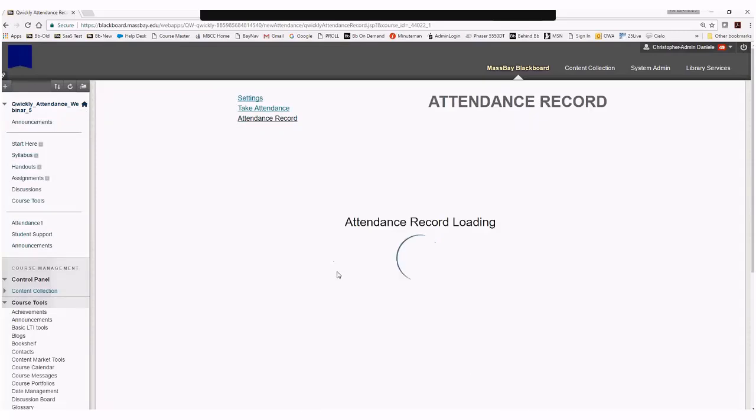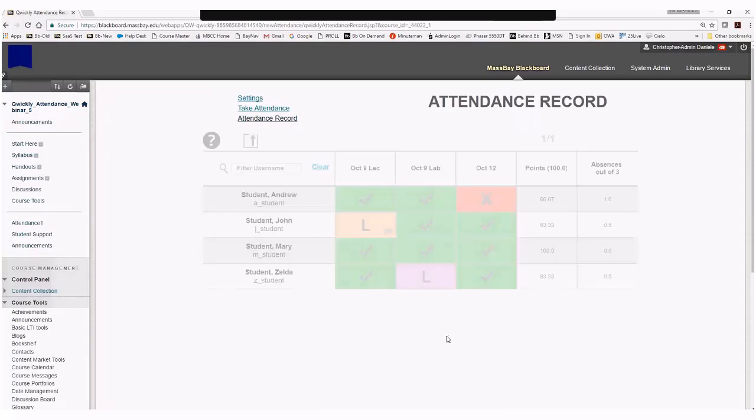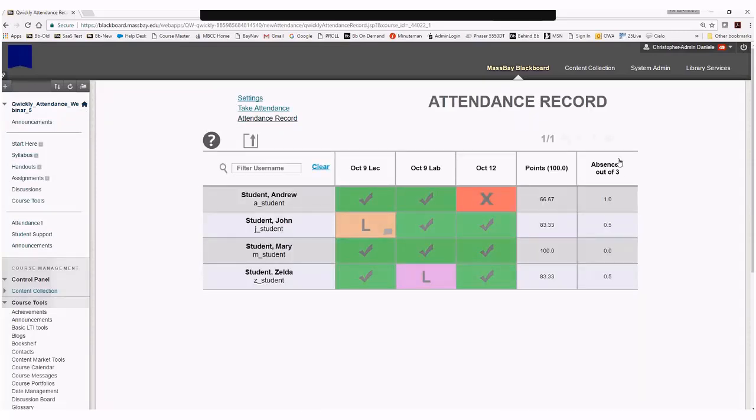So another quick thing I wanted to show you in the attendance record, or 2 things actually. This here is just a kind of a tally. It's just showing you that you've taken attendance a total of 3 times, and this shows how many absences out of it. You can also click on that column header, and it'll show you the percent of times that they've attended the class.